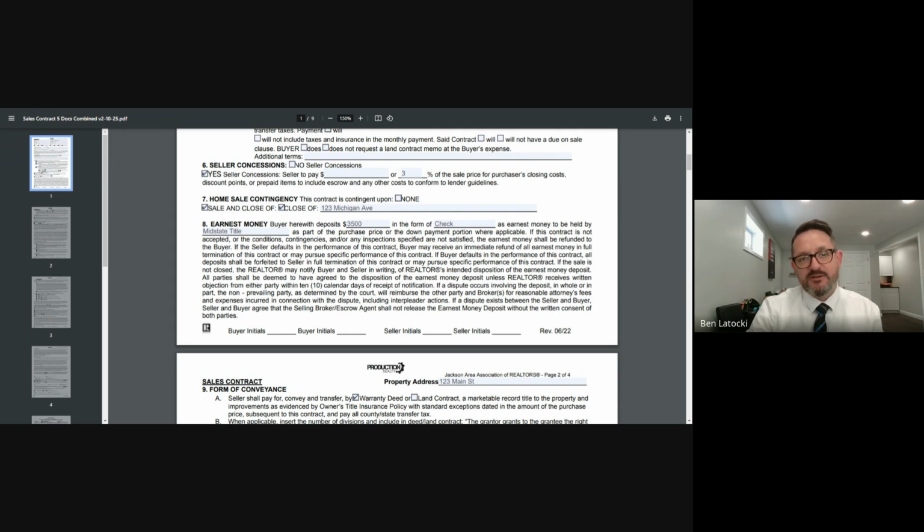Line 7, this deals with whether or not the buyer has to sell their house first. So if the buyer says, I will buy this house as long as I sell my old house, I'll take the money from that one, the equity from that house, and use that for my down payment on this house, then you got to check this box. Sale and close of 123 Michigan Ave. It's contingent. So this deal is contingent upon selling the old house.